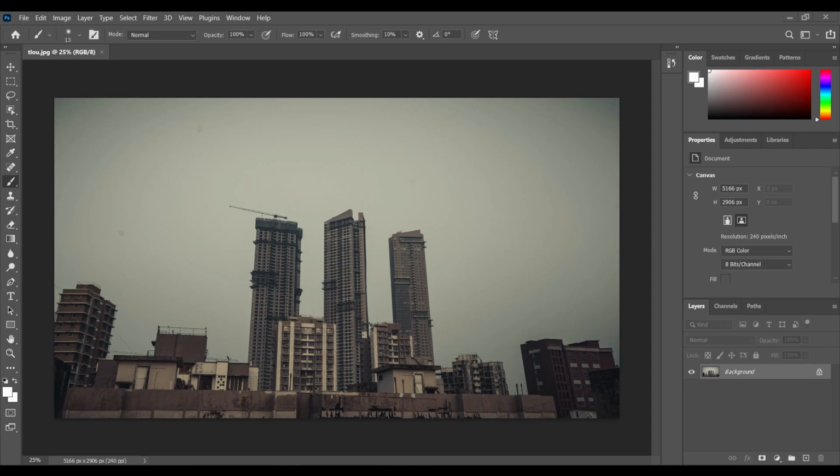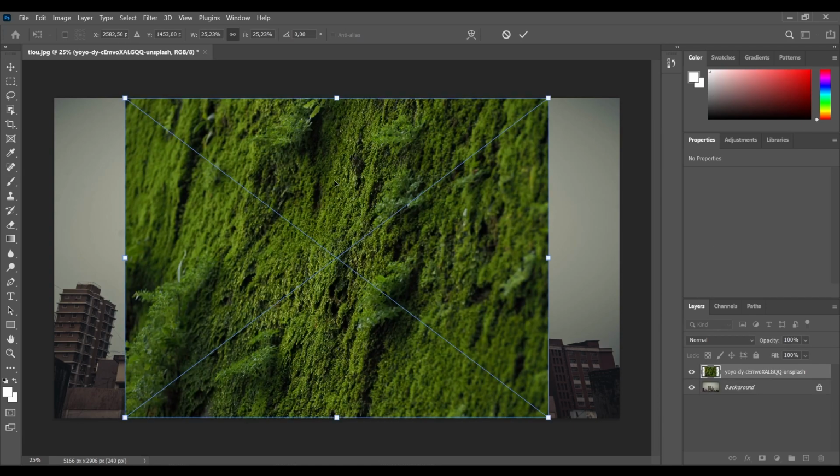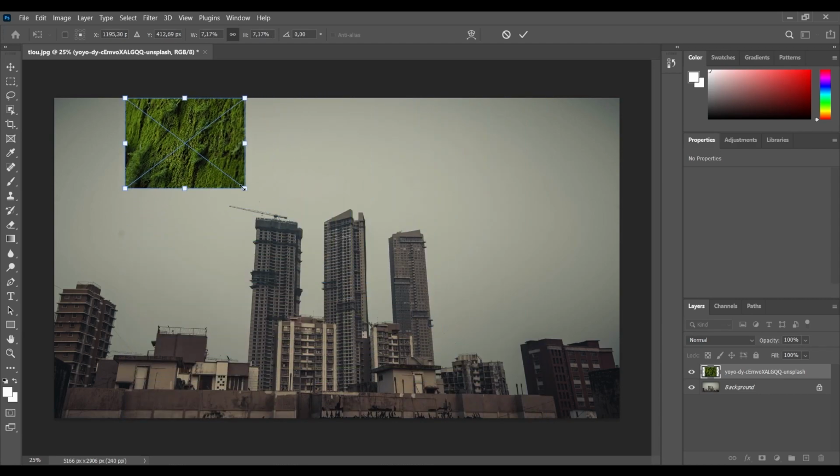In Photoshop, I'm going to add moss to the buildings. I found this moss photo in Unsplash. I can put the link on the description. I want the moss to have more detail, so I will add a lot of these pictures together to form a bigger one.